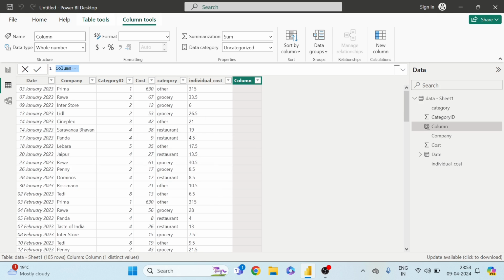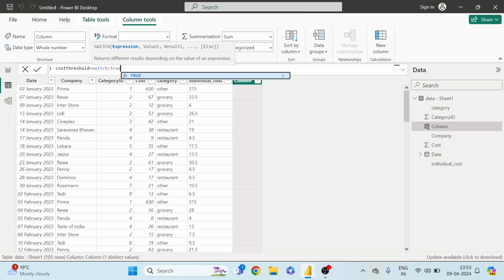Okay. So you can say cost threshold or something. You can give any name you want, right? And now we can use a switch statement here, right? So you say switch, then true, right? This is the default format.